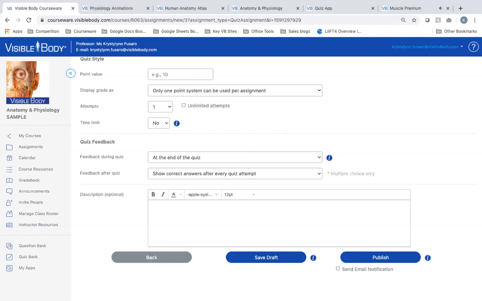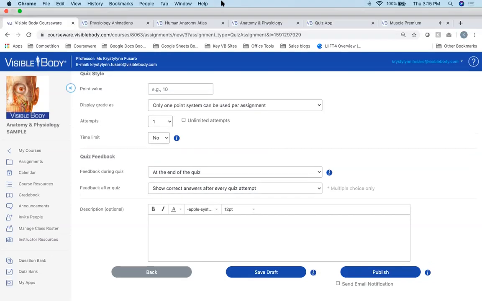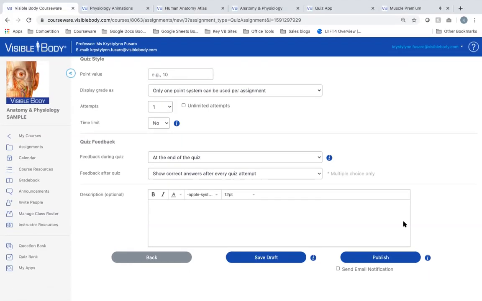Any other questions about Visible Body Courseware, or we can absolutely open it up to just questions about teaching the lab online, because that's what everybody's doing now. It's a big change for sure. So feel free to ask any questions you'd like around those topics.